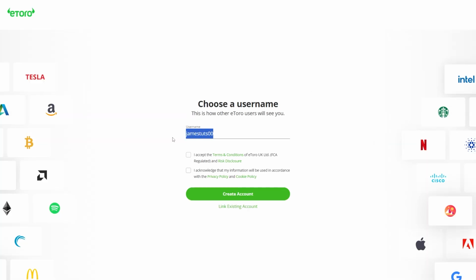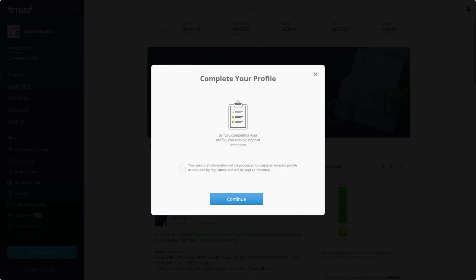So you just want to go ahead and type that in here. Once you've done that, you can accept the terms and conditions, and you can acknowledge that your information will be used in accordance with the privacy policy and cookie policy. So from there, we can choose to create an account. From there, your account will be created and you'll now need to complete your profile.